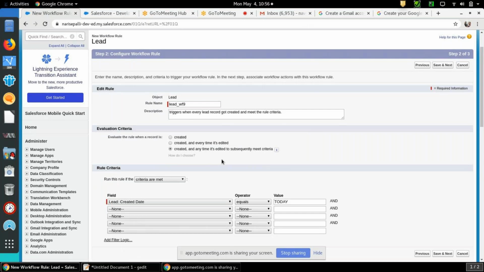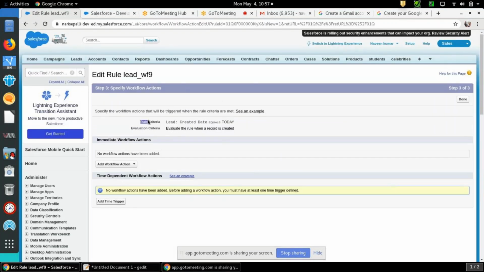Next is the third option, created and any time it's edited to subsequently meet criteria. It means whenever records are created and meet the rule criteria we mentioned in the workflow, only then will this execute. So this we can schedule for the future also. In this example, for now we will see created. The rule criteria we mention is lead created date equals today. Go to next. Then it has to perform some action.